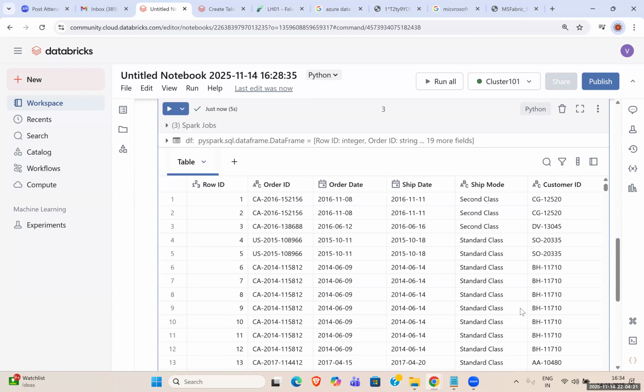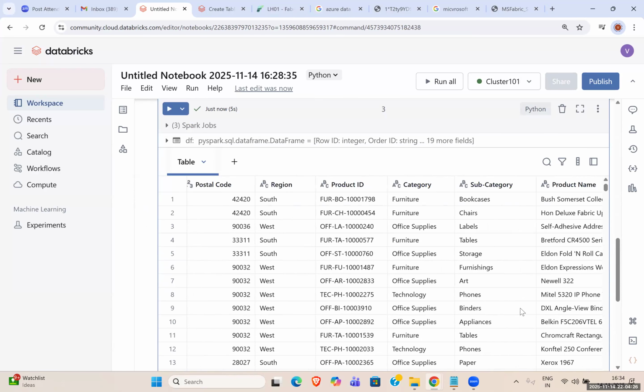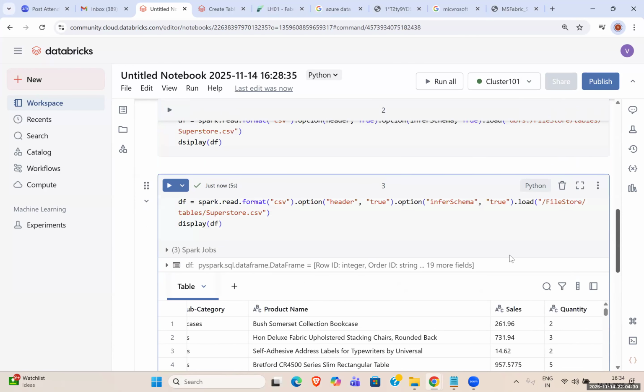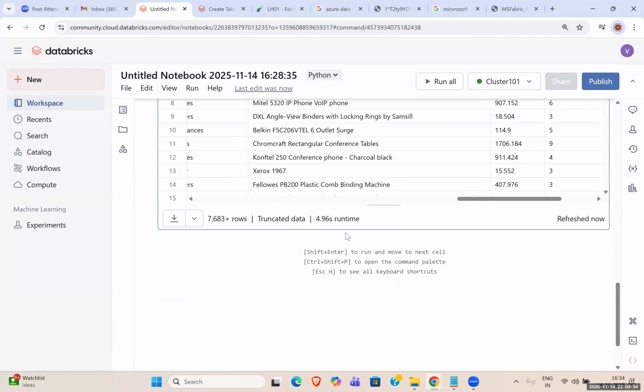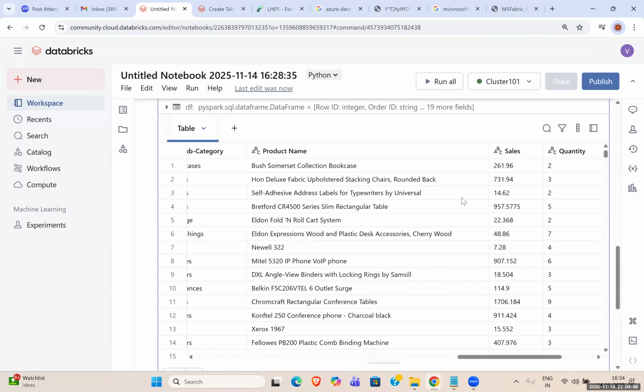Now let me show you the data, guys. Look at this one. Sales is not being read properly again. So what we can do is inferSchema as true. Now let me show you something. What you can do here is convert this sales column to some kind of numeric data type. You can even visualize some kind of data.